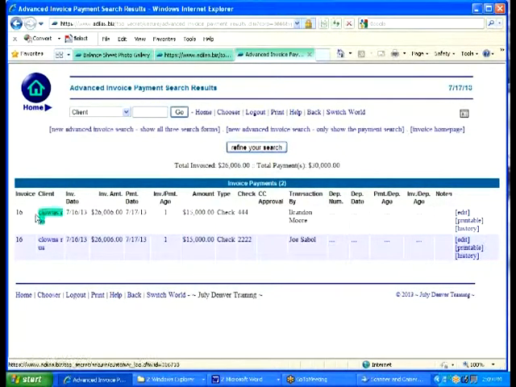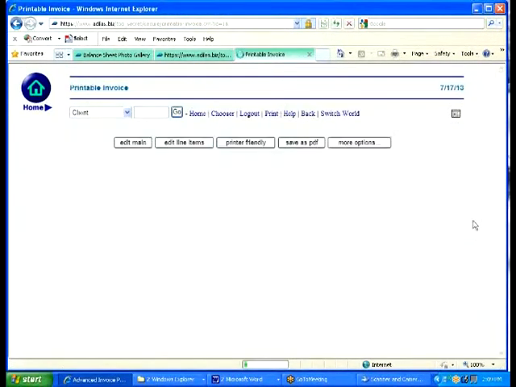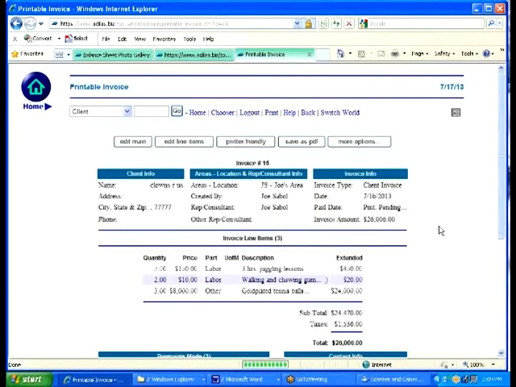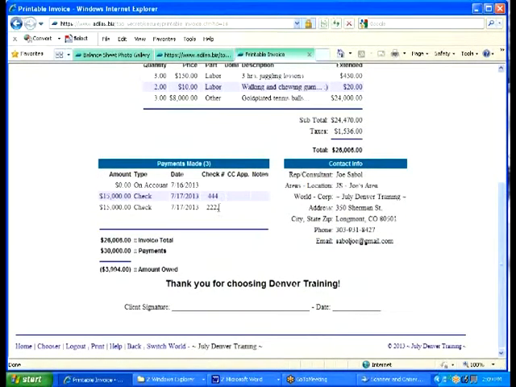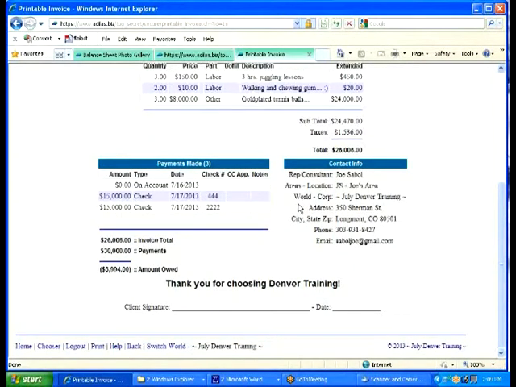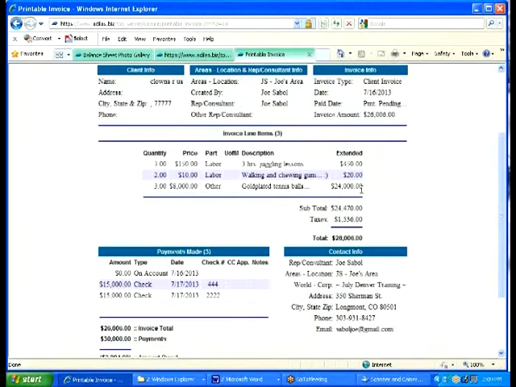But what happens is on invoice 16, watch this, if we go to the printable or the edit version of invoice 16, it looks like Joe did 22222 and I did check 444, okay? So we were both playing in there, but immediately it's going to show up as a negative receivable, and you're going to have to go fix that, either get rid of one of them or something, okay?